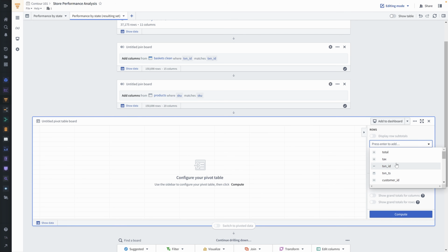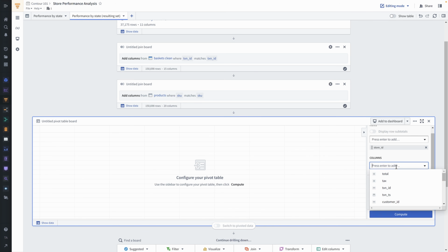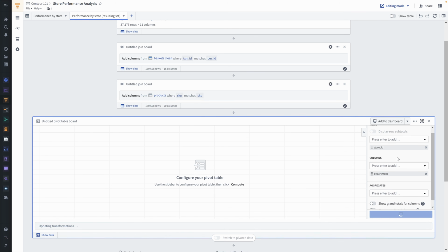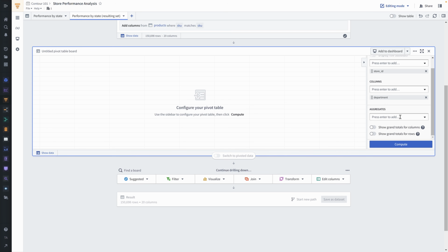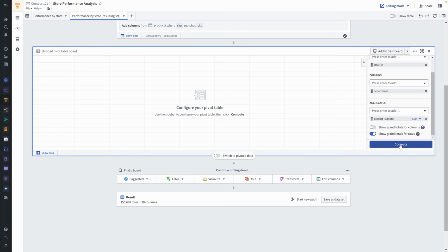For rows, I want store ID. For columns, I want department. And for the aggregate, I want to sum, not the total, because again, we've got multiple rows per transaction now. That would give me way too much. We want the product subtotal, because each row now corresponds to one product in a grocery basket. And I would like grand totals shown. So compute.